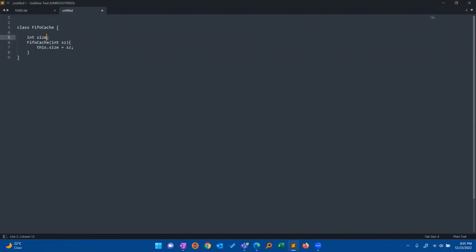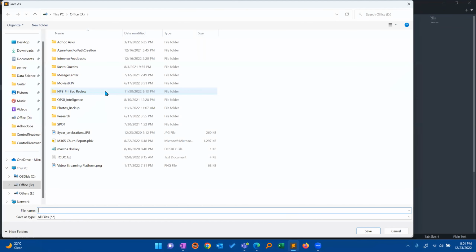And then what we need to do is we need to build the two things. One is the get with a key, and you have to build something like put with key and value, right? So this being the structure, I'll just save this file.